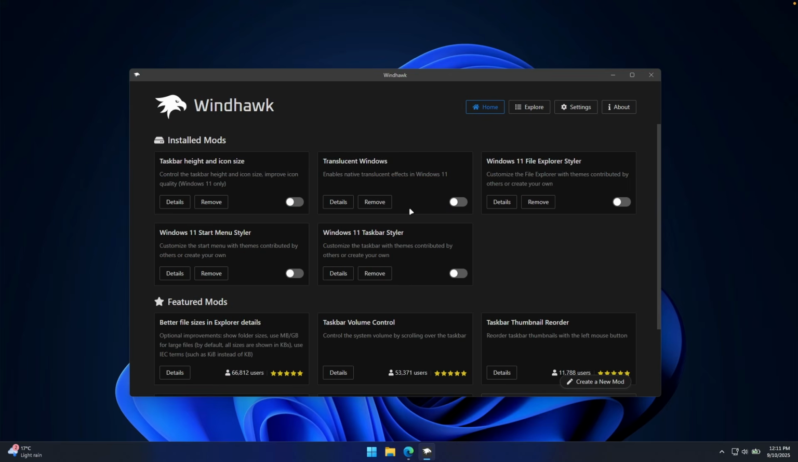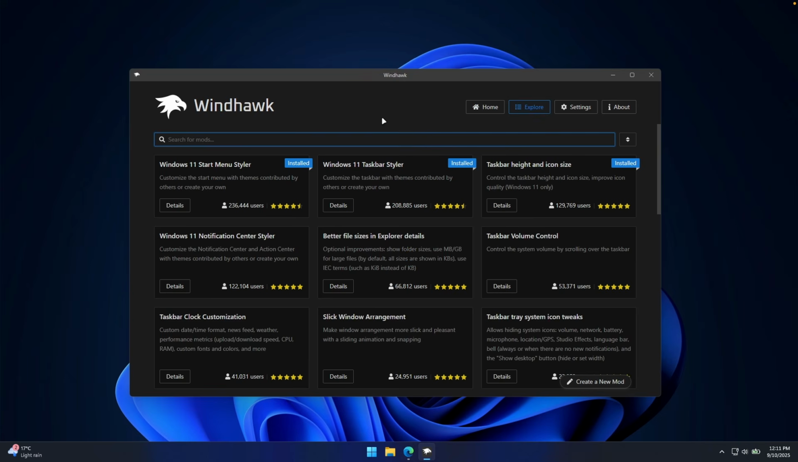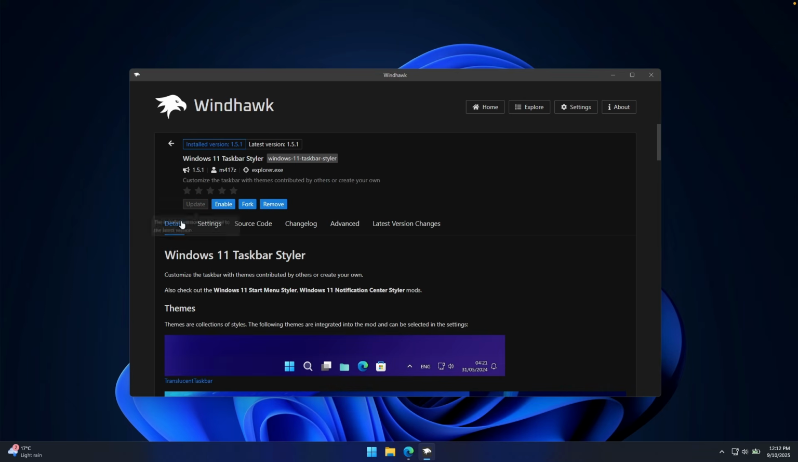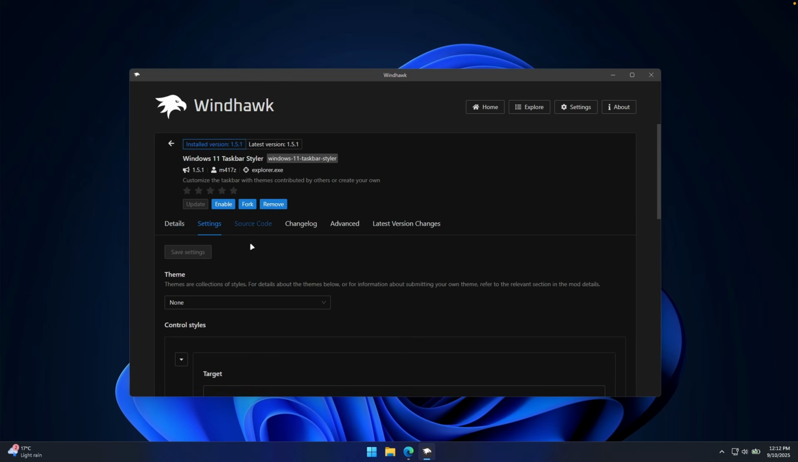Now, here we are inside WindHawk, and on the explore page, you can click on it. And here you will first have to search for one really cool modification called Windows 11 Taskbar Styler. You can click here on details, and then here on the left, you will have an option to install it. Click on install option and install it on your computer. Now, once you have it installed, you can go here to the settings, and under the theme, you will select here this one, which is down below. This one called Windows Glass. You can click on it and then here click on save settings.